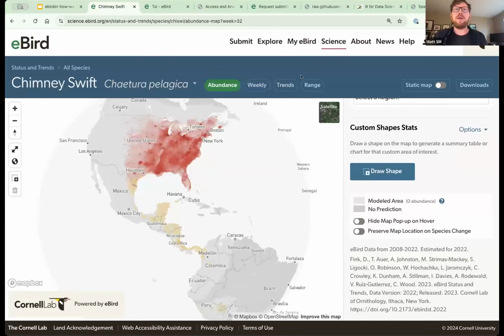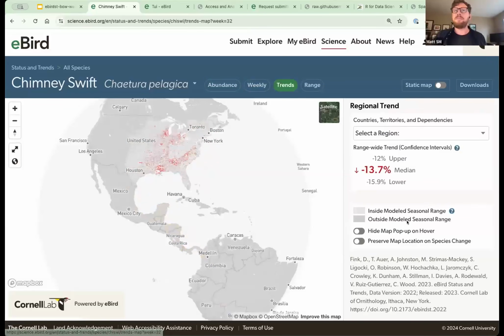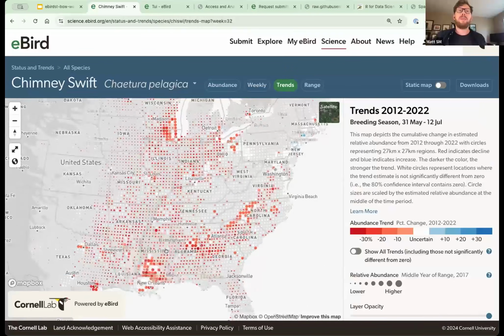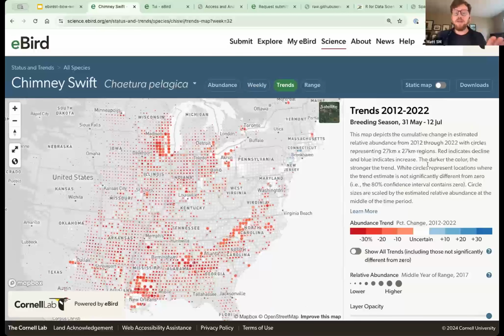And the final thing I want to talk about is the trends. So currently, we've been talking about what we often refer to as the status products. But we also have trends data products. So these maps are showing the breeding season population trend. I'm actually going to zoom in so you can see it a bit better. They're showing the breeding season population trend between 2012 and 2022, which is listed here. Each circle represents the trend within a 27-kilometer by 27-kilometer region.